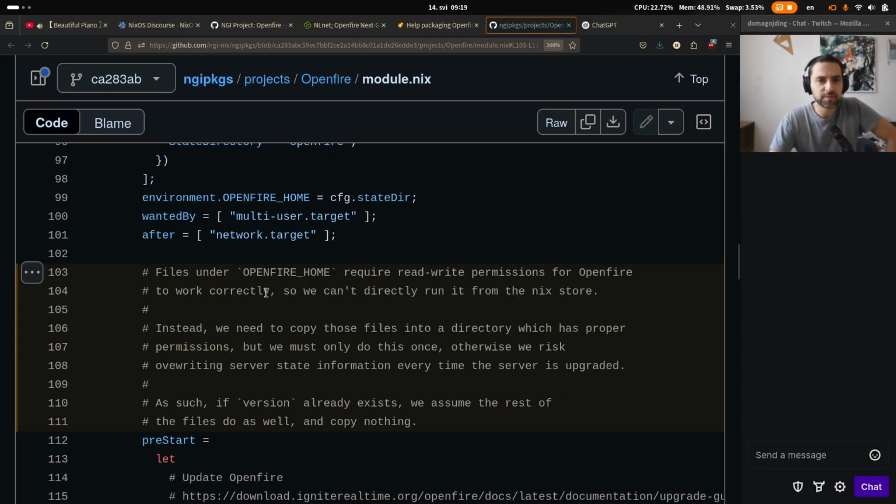Files under OpenFire.home require read-write permissions for OpenFire to work correctly, so we can't directly run it from the Nix store. Instead, we need to copy those files into a directory which has proper permissions. Right, because the Nix store is not writable. So you need to copy, I guess. I don't know, does this happen with all programs like this? But I guess that's some configuration data.